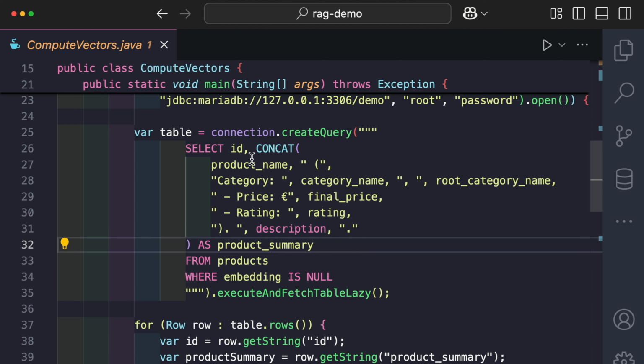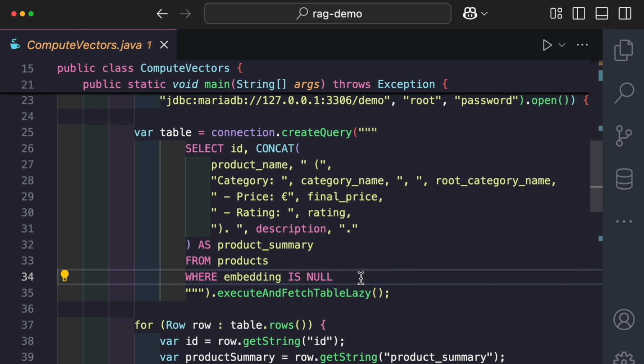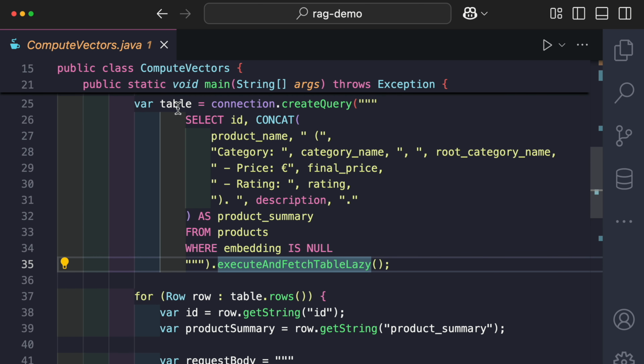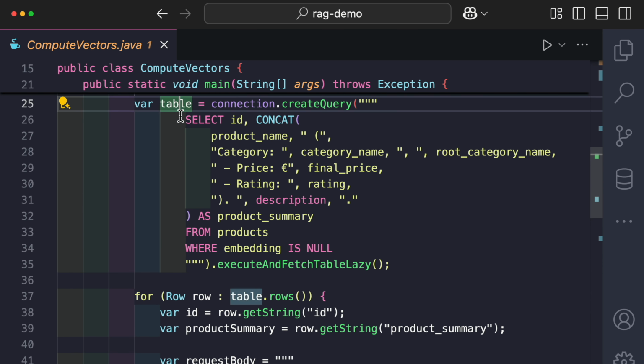Now I'm interested in the products that don't have any embedding calculated yet. I execute that query and then I iterate. We get a table here. We iterate on the rows returned by that query. We get the ID. We get the product summary, which is how I called all this concatenation of things. That's the product summary.